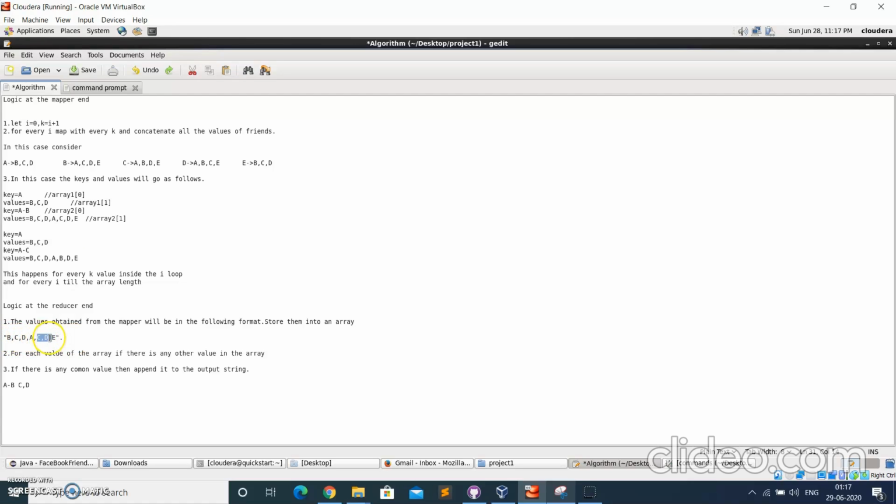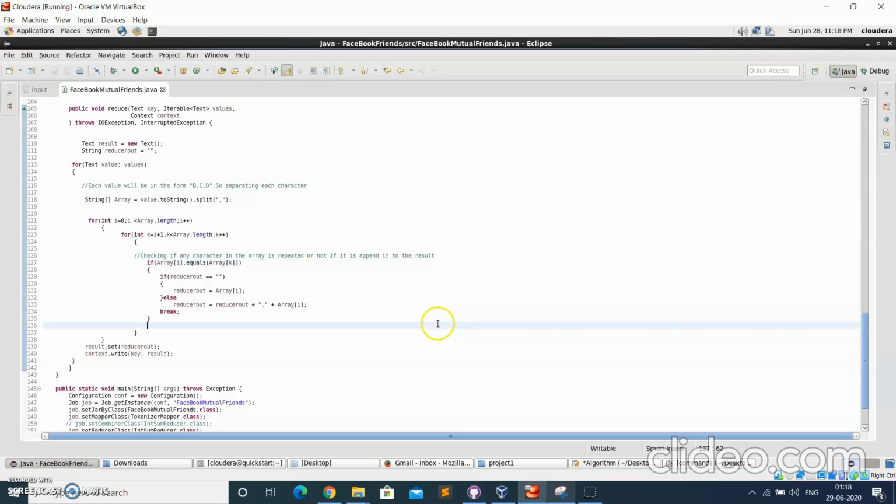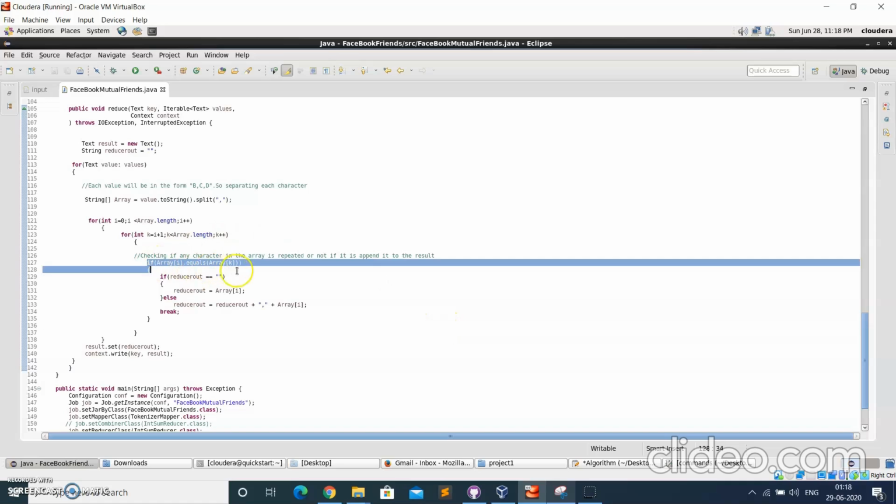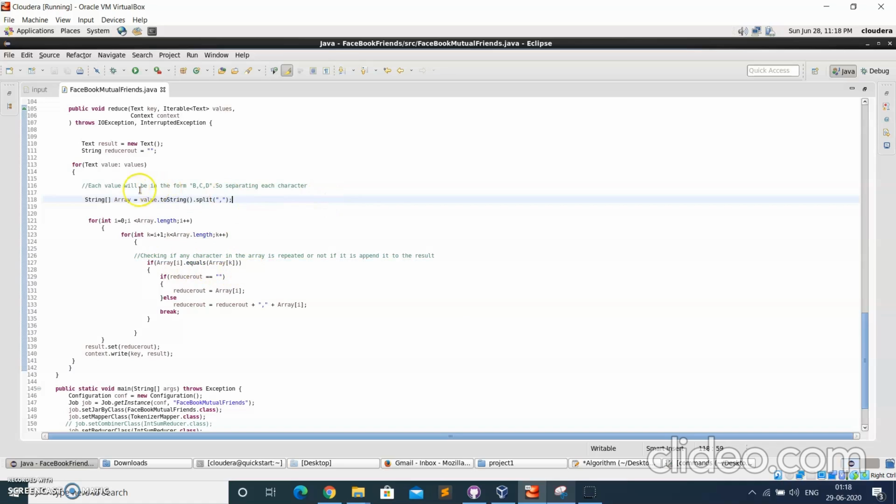So now what we understand is that the keys will be constant, that is, the key is already A B. Now, coming to the values, we just have to identify the common values. Here it is C D. So the output will look like A B in the key, and the common part C D, which is the expected output. For that, what we have done is we have loaded all the friends into this array.